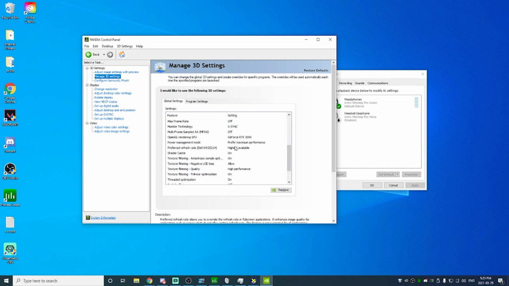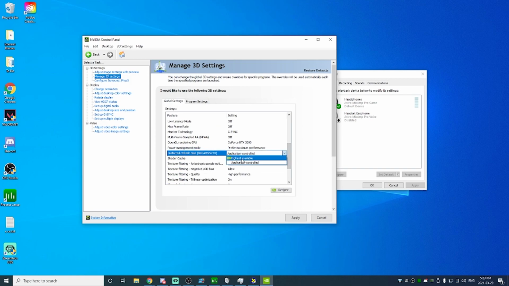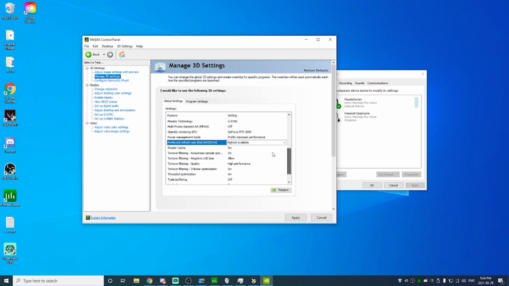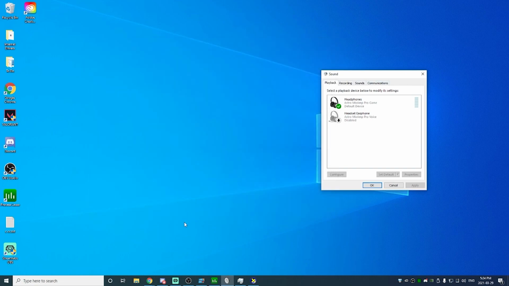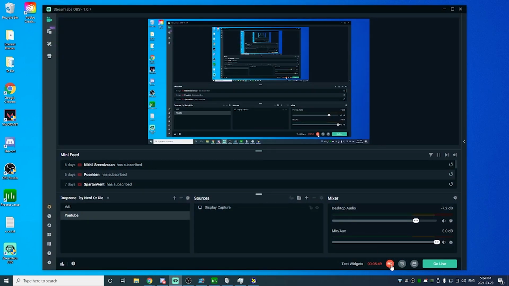Also, sorry, another thing to mention: if you are messing with your Vsync and Gsync settings, your preferred refresh rate will randomly change to application controlled. Make sure you change it to highest available. That's a big thing. This will randomly change. Make sure you always set it to highest available. So going back, if you're playing stretched, make sure it's on fixed refresh. And that pretty much covers the NVIDIA control panel and in-game Valorant settings.